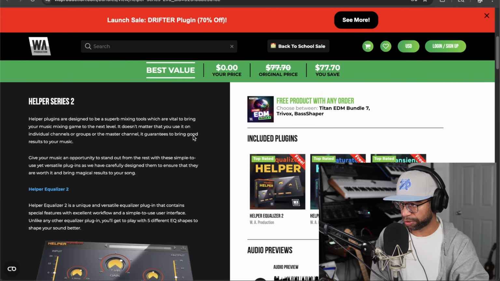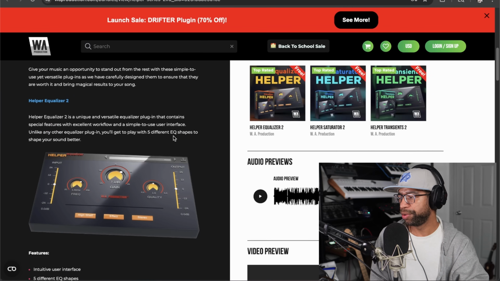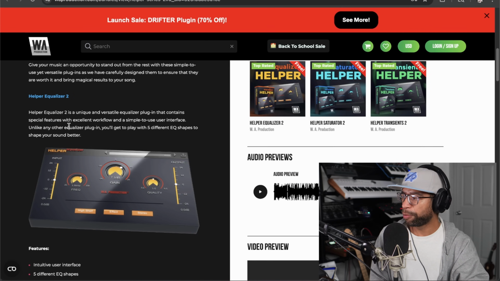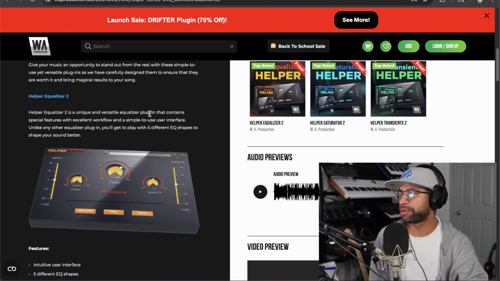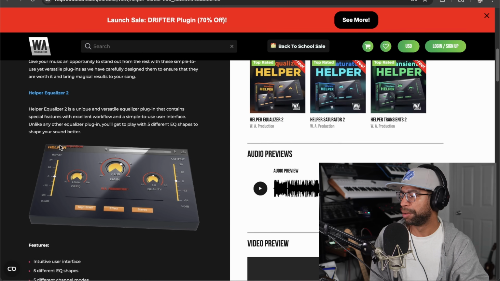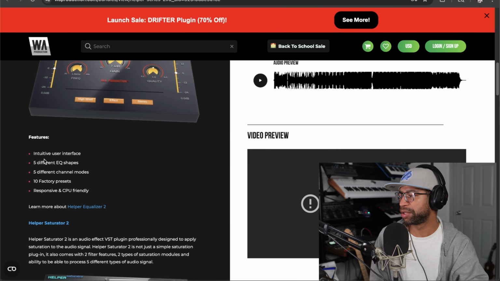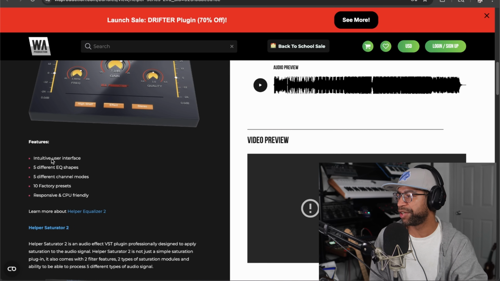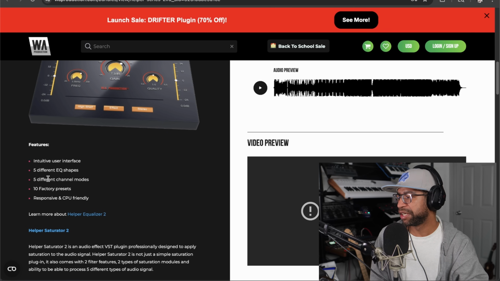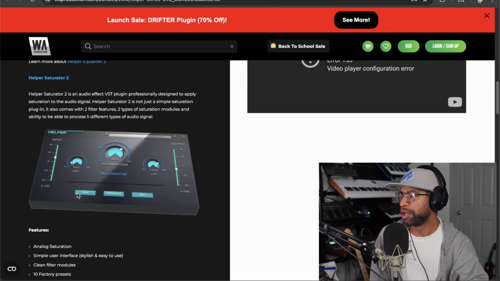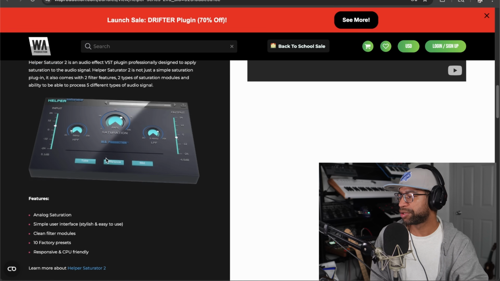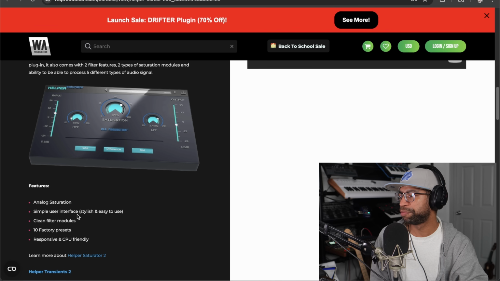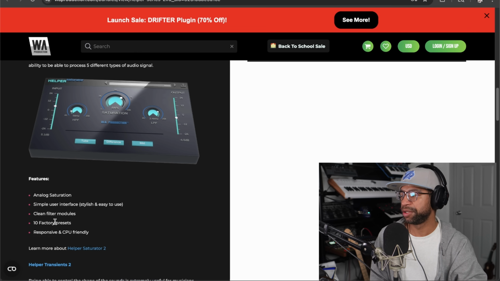In this helper series, you're going to get their Helper EQ, which they say is a unique and versatile equalizer plugin that contains special features with excellent workflow and a simple to use interface. Basically the features in this are an intuitive user interface, 5 different EQ shapes, which is cool, 5 different channel modes, 10 factory presets, responsive and CPU friendly. You get the Helper Saturator right here. The features in this one are analog saturation, simple to use interface, clean filter modules, 10 factory presets, and CPU friendly.